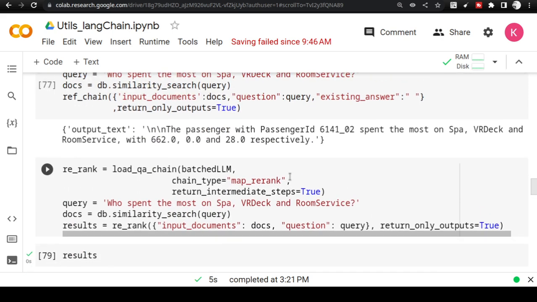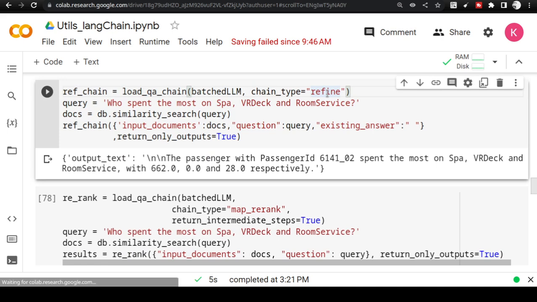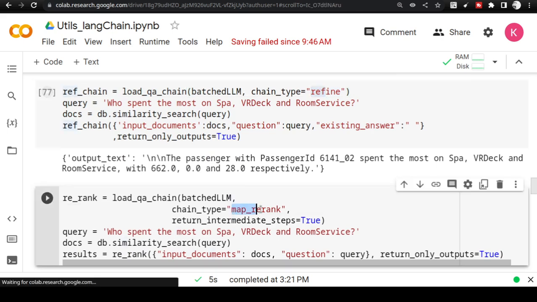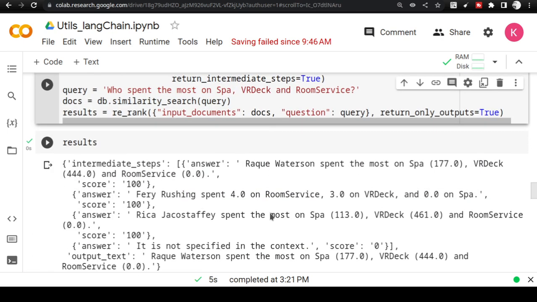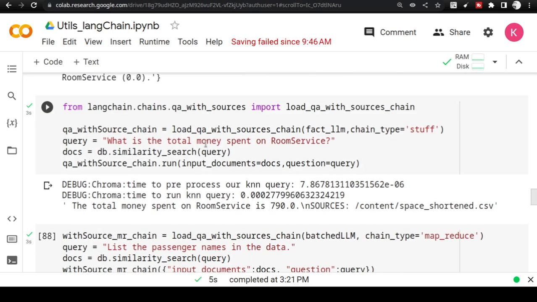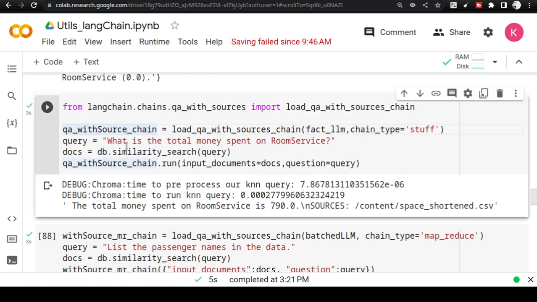Okay, so I have given further examples of QA chain using refine here, and map re-rank here. You can experiment with that. And next comes the QA chain with sources. The QA chain with sources will provide the answer with the source location. So it will give the source location like this, and also it will give the answer.